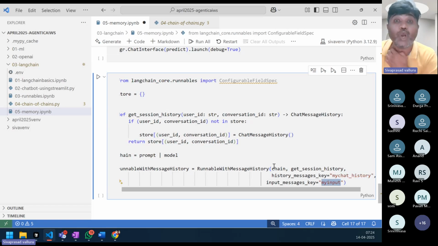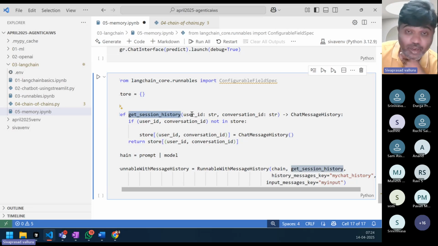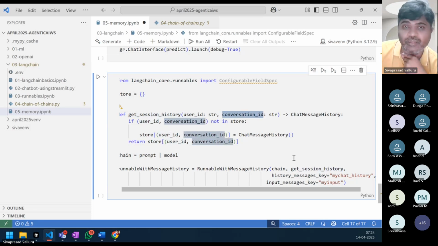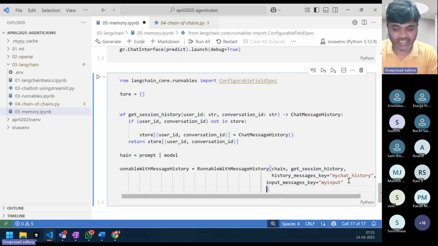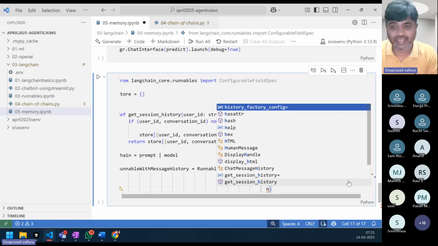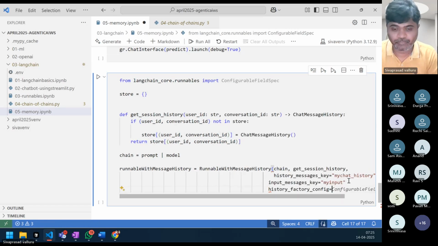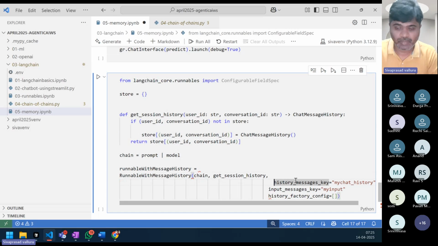Now, how do I tell that this function takes a combination of user ID and conversation ID? This is a factory function, right, which is actually creating sessions or history messages. So I need to tell the configuration for this as well by using something called history factory config.